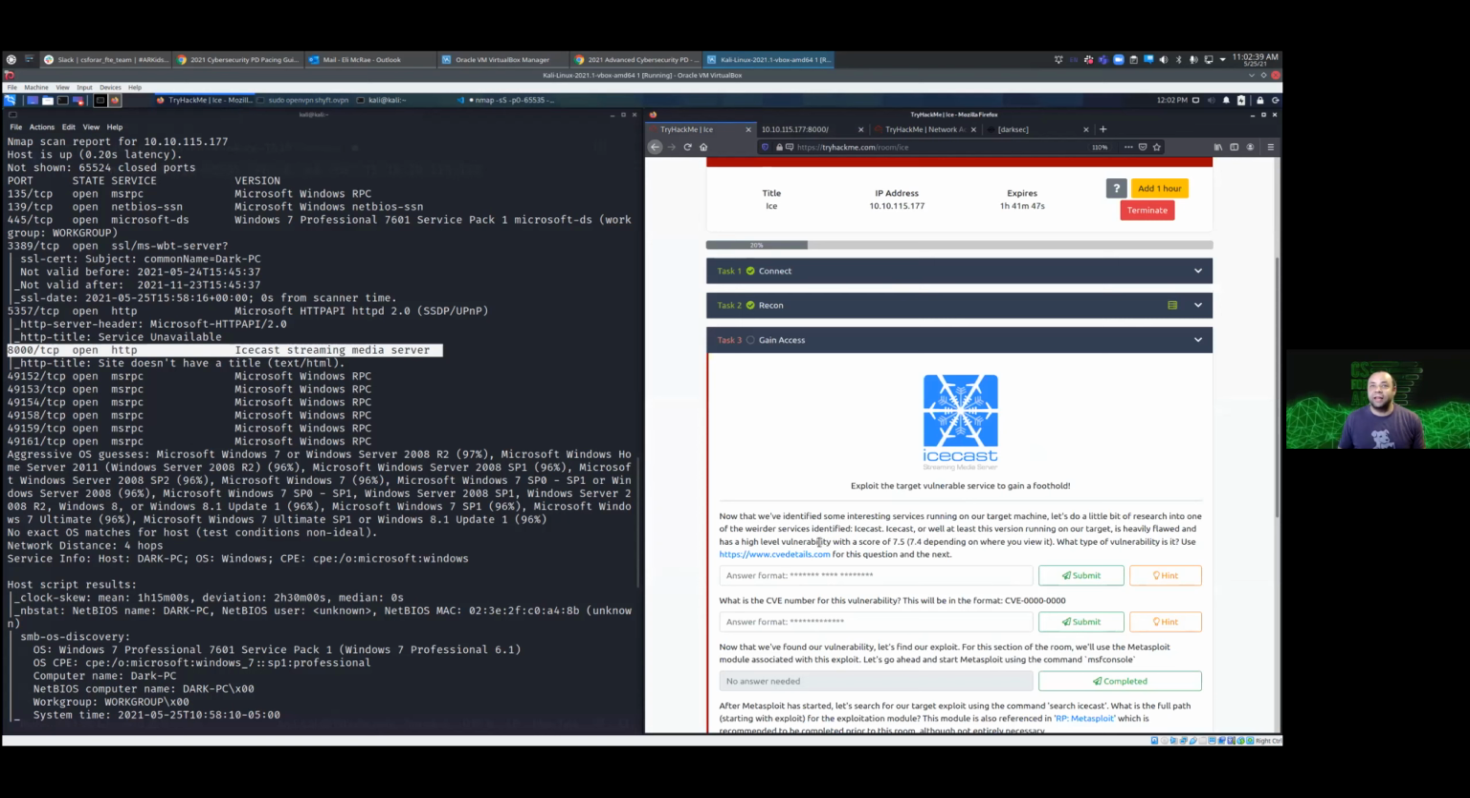What are they asking us to do? It says you identified some interesting services running on the machine. Let's do a bit of research into one of the weirder services identified. IceCast, or at least the version running on our target, is heavily flawed and has a high level vulnerability with score 7.5. What type of vulnerability is it? Use this website for this question and the next. I don't know.